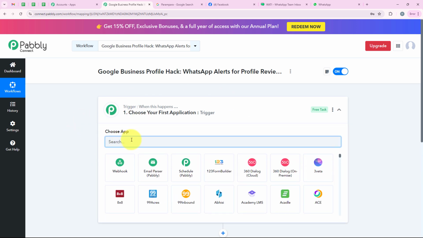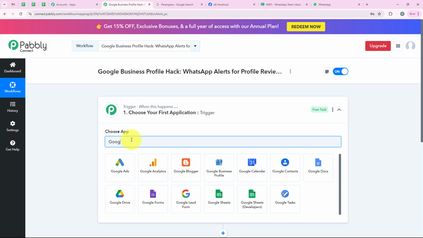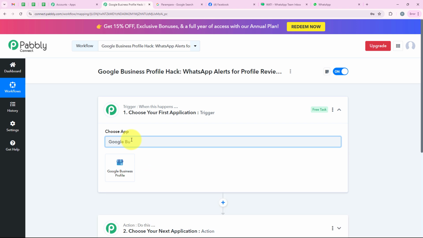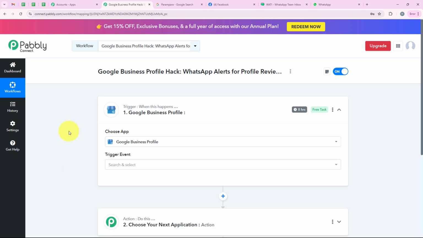So for my trigger application, I'm going to select Google Business Profile, because I want that as soon as a new review is received on my Google Business Profile, my workflow should automatically be triggered. So I'm going to search for Google Business Profile right over here, and as you can see, it's there, so we are going to select it, and now it is asking me for the trigger event.